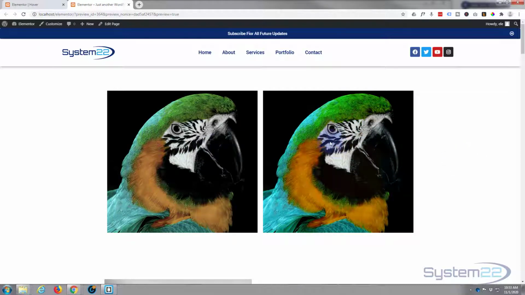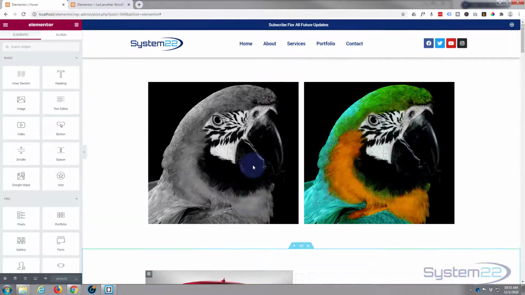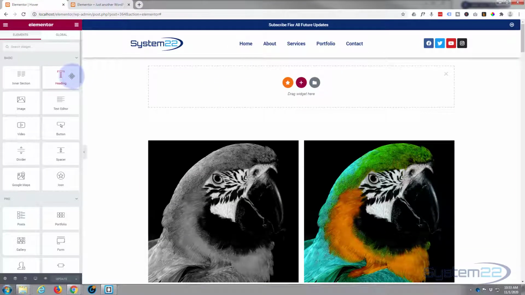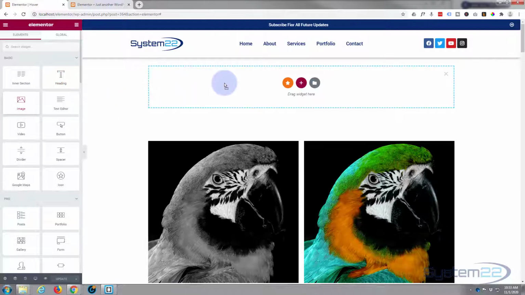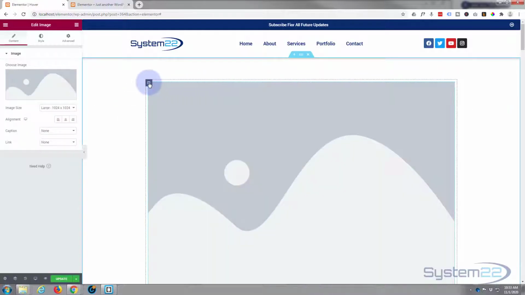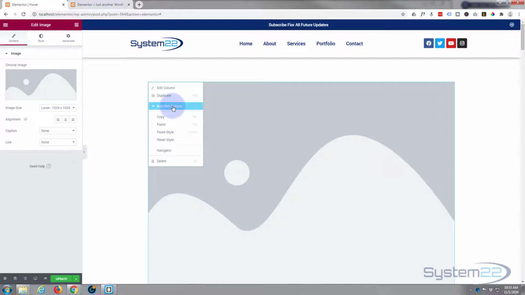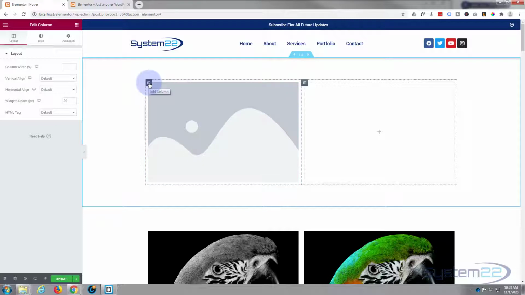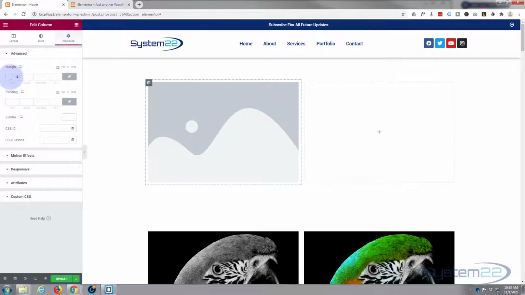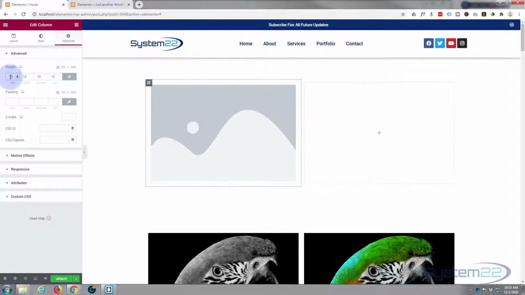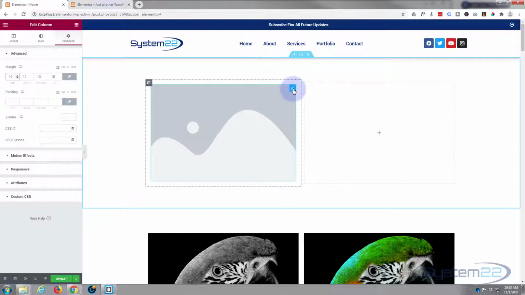So I've got this page open in Elementor already. Let's go up and create a new section. And let's drag a simple image into our first one here. And I'll add a new column so we can have two. Okay, I'm just going to give my columns a little bit of padding so they're separated a bit. So I'm going to go into the column, a little dark tab there. I'm going to give it a margin of 10 all the way around. Fantastic.